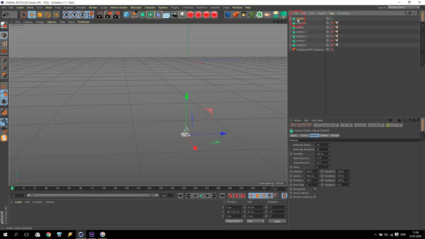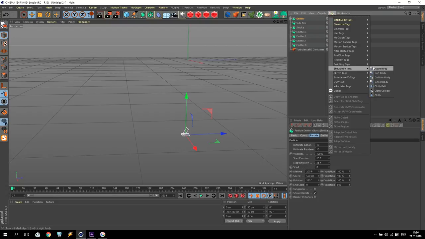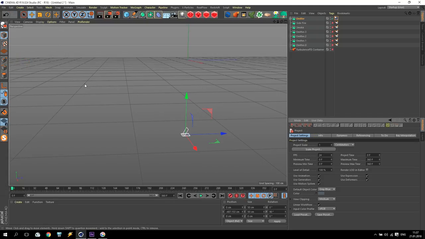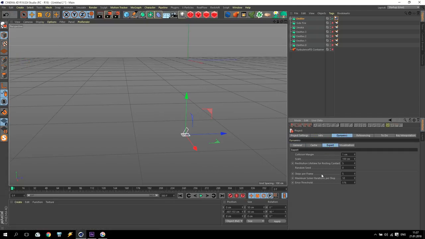Now I can add to this emitter a simulation tag, rigid body. Inside rigid body I will use for collision, apply to children and individual elements all. Bounce will be only 10% and friction will be 100%. It's not necessary to use any additional shapes because we don't need to see a very beautiful animation of my object. Yeah, only I have to go to project settings, to the dynamics, to the expert, and change steps per frame, not 5, maybe 10. Maybe 20 here, and 20 here will be enough, absolutely enough.